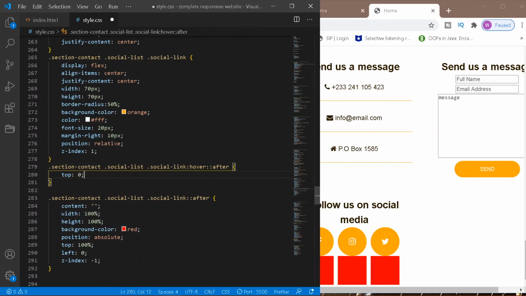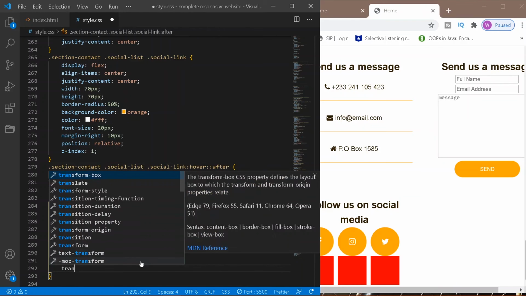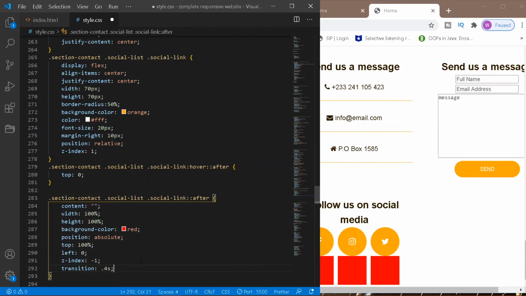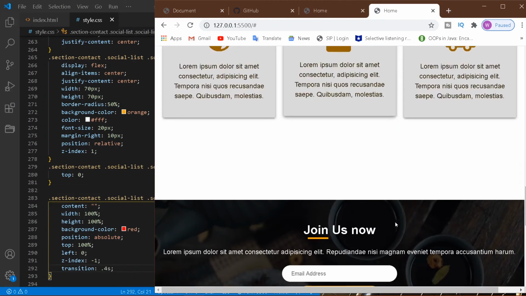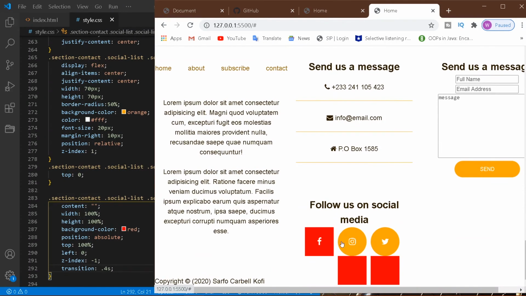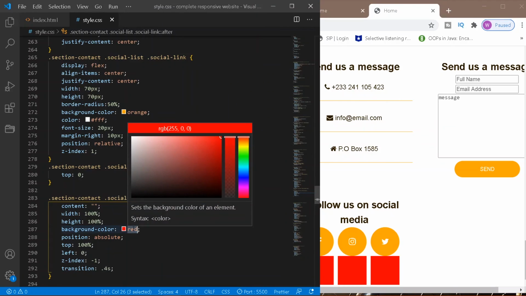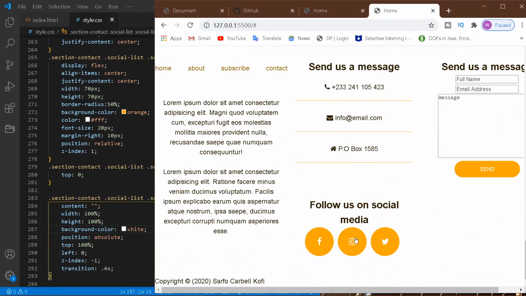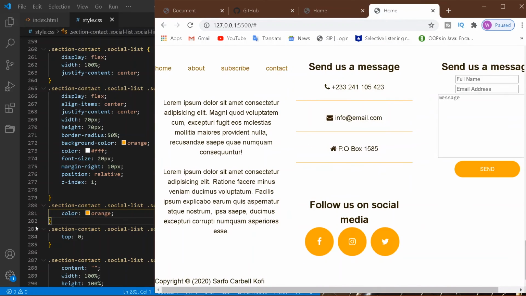And I want to say the top should now become 0. And before that, let me add transition of like 1 second. So let's save it. Now when I come here and I hover, it moves up, it moves up, it moves up. It's quite simple and quite easy. But once again, I want the color here to be white. Let me just type white itself. So that's it. Easy, easy, easy. So that's it, guys. So let's continue and see what else.